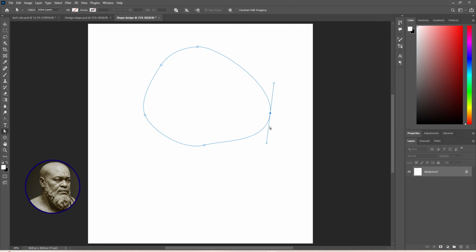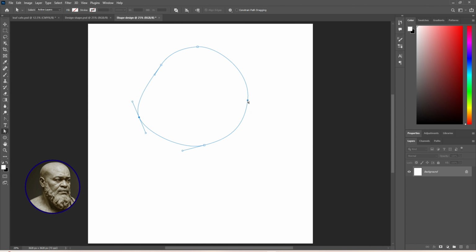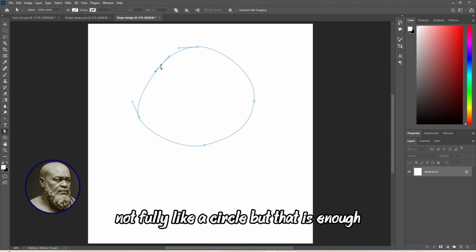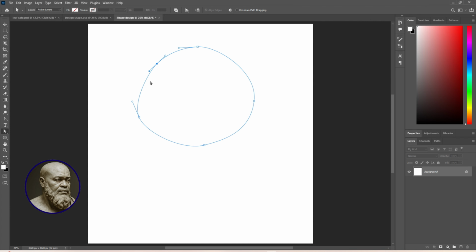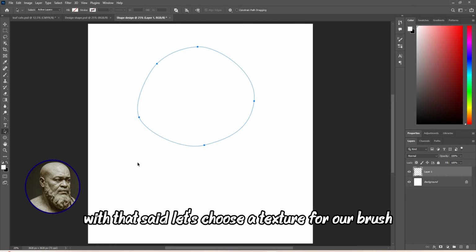Try to move our shape to look like a circle. Maybe like that. Not fully like a circle, but that is enough. So we have an organic shape, not a fully geometric circle, but something of the sort. With that said, let's choose a texture for our brush.